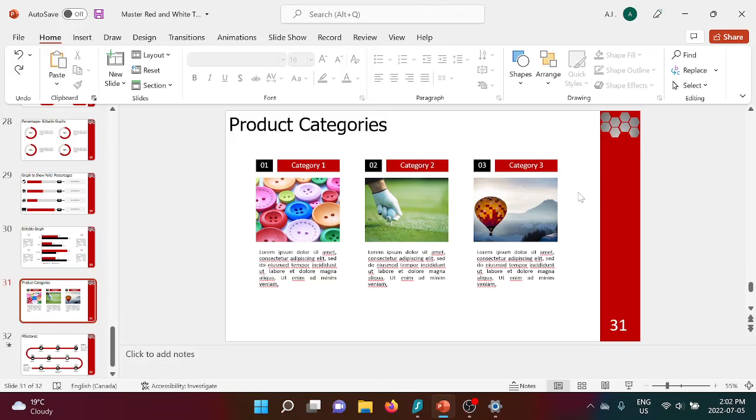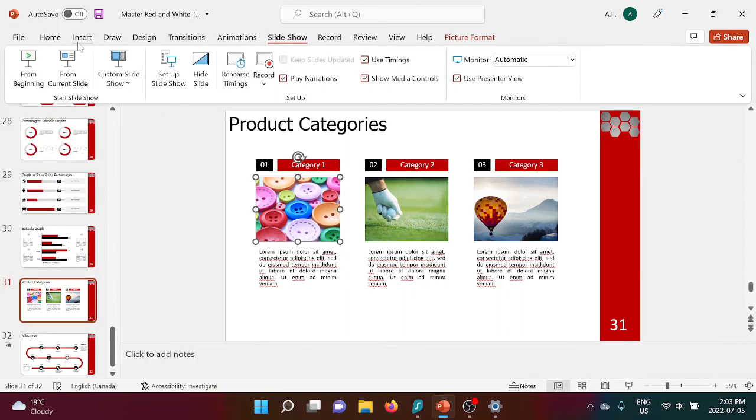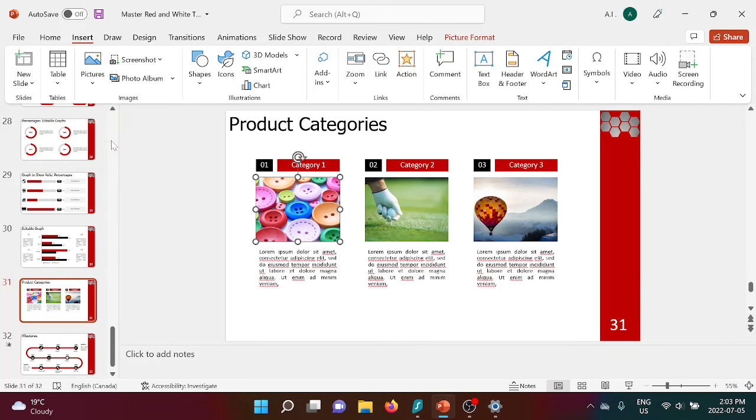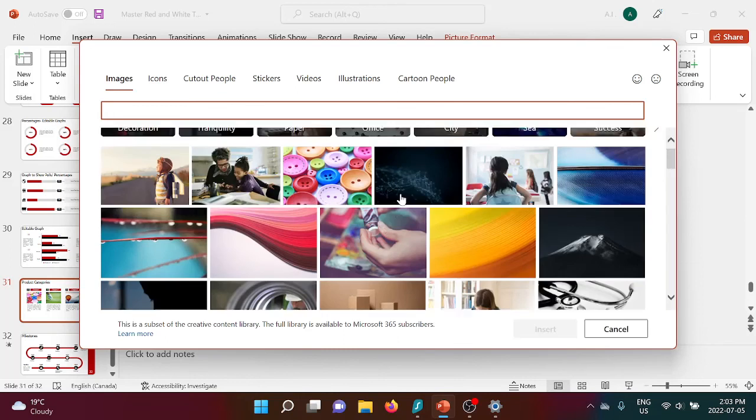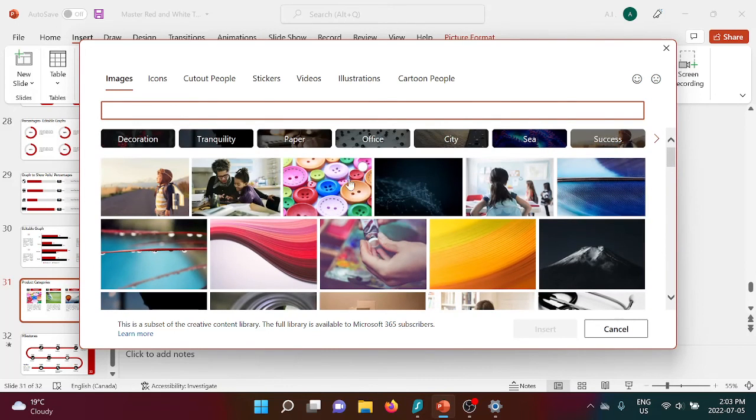One more thing I want to mention is when you get the slides, these images may not be available, but these images are not my images. These are just taken from stock images, so all these images, you will find them in stock. So you can see the buttons here.